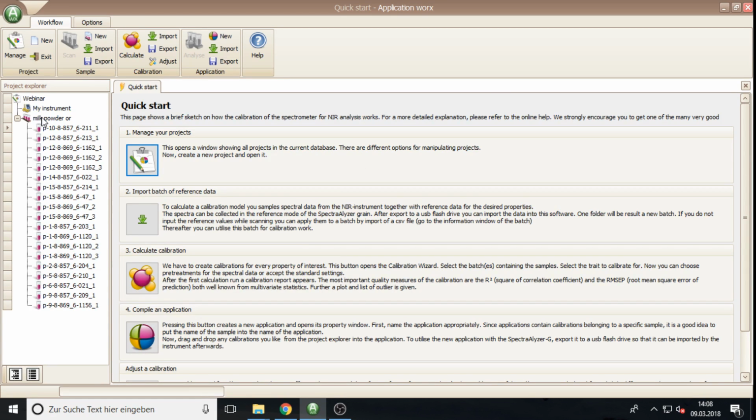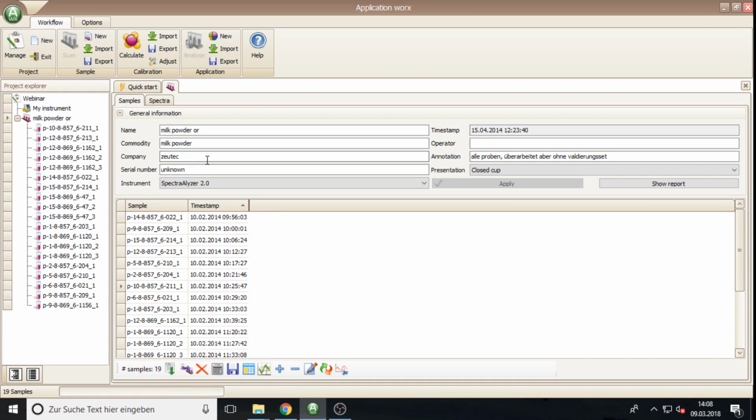Let's go on with the batch itself. If we open this by double click, this batch view is shown. Once again, we have some general information about this batch. Here is the name. It's called here milk powder OR. Maybe we rename it to the name that the file had, small, because this is a small batch of just 19 samples. You find here the timestamp when the batch was created.